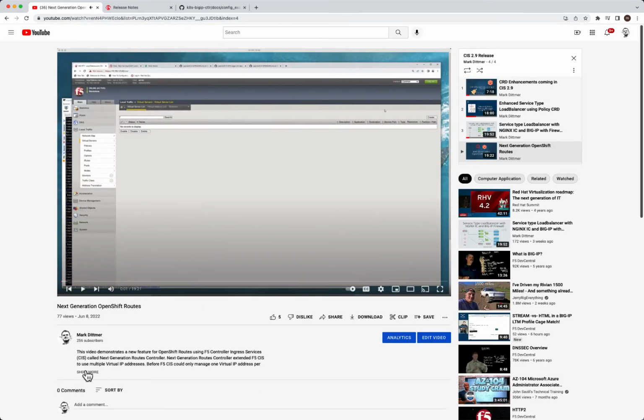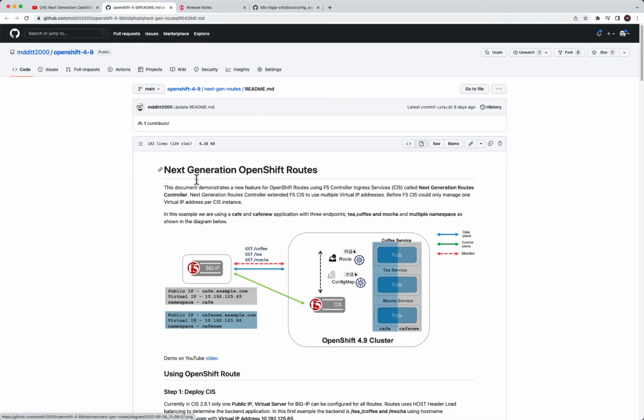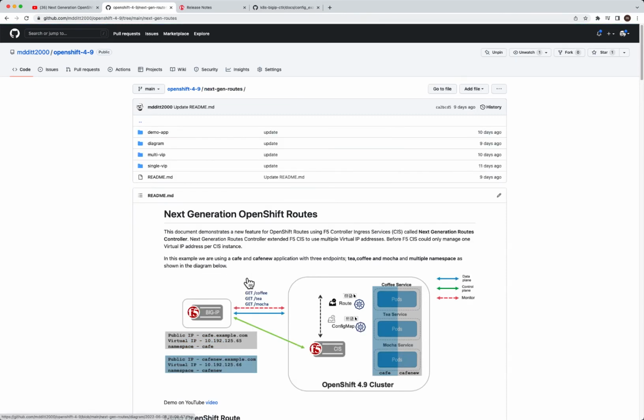What I've also done here is create a GitHub repo of a diagram where you can clone this repo to pull in all of these next gen routes. Next gen routes is so important for us because it removes that limitation of only being able to configure one public IP per CIS instance. The OpenShift router traditionally only has one public IP, that could be cafe.example.com, and then everything is L7. But with next-gen routes, that's no longer the case.